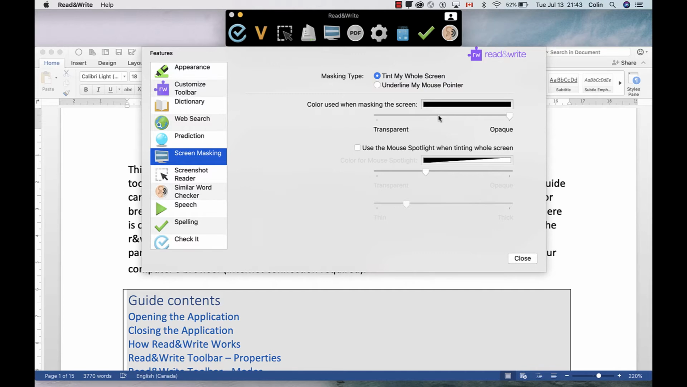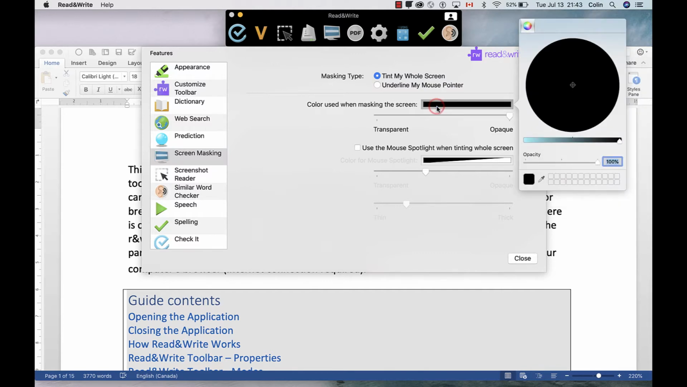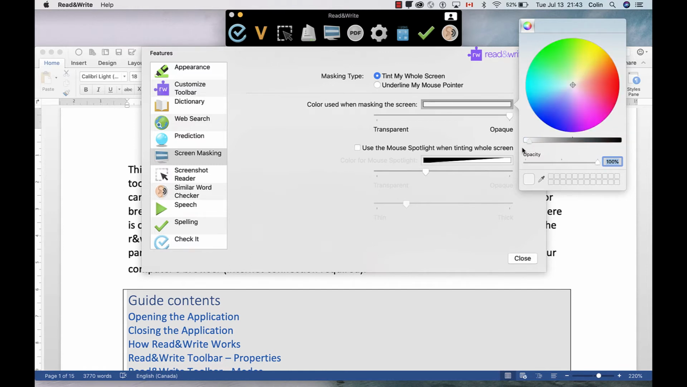To make adjustments to the tint color, click the rectangular bar next to the text color used when masking the screen. Use the slider bar to adjust between completely black to colored options by dragging the bar towards the white end of the rectangle. Select a color using the color wheel.